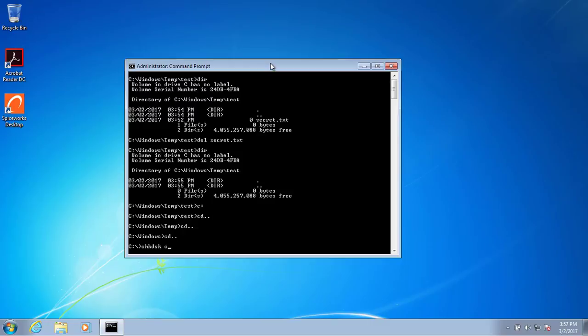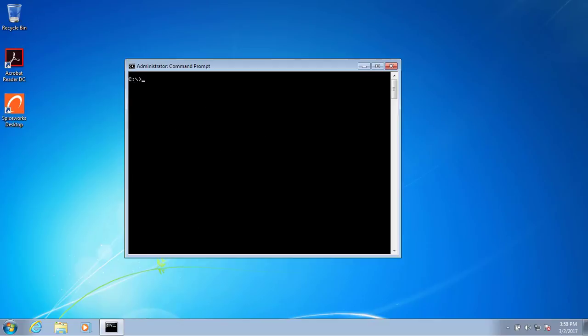We can say what drive. We'll say the C drive. And then we could use a switch for fixing and recovery of any bad sectors. So we can put those switches or parameters in. And it depends on what person you're talking to, if they use the word switch or if they use the word parameter.